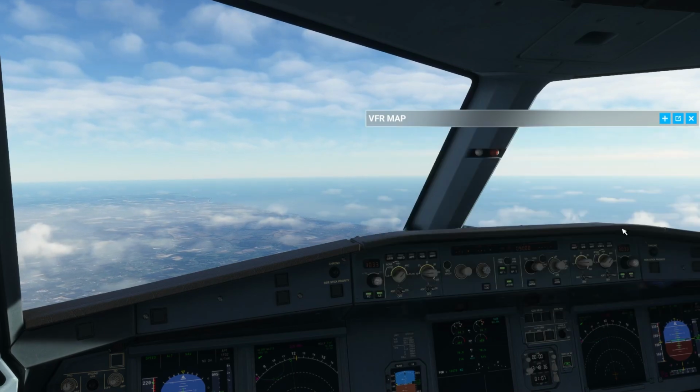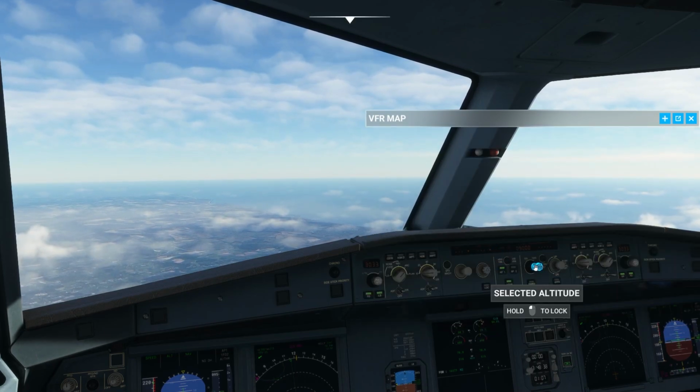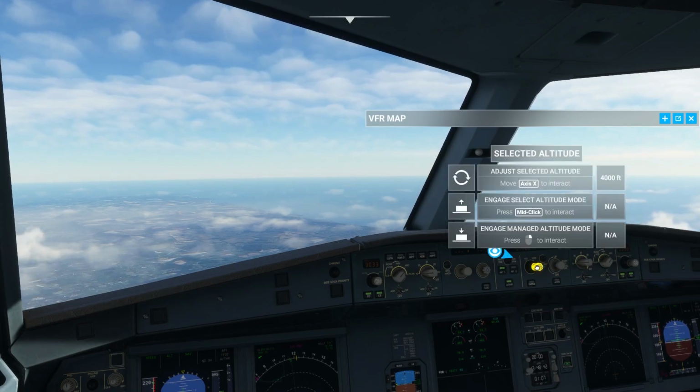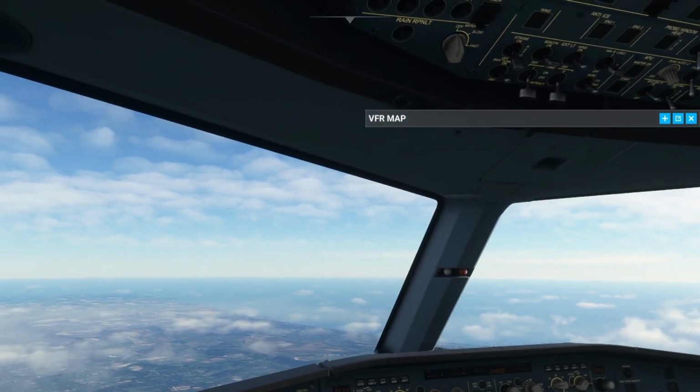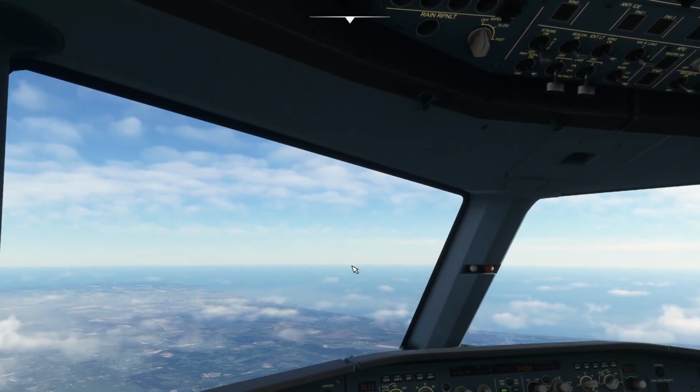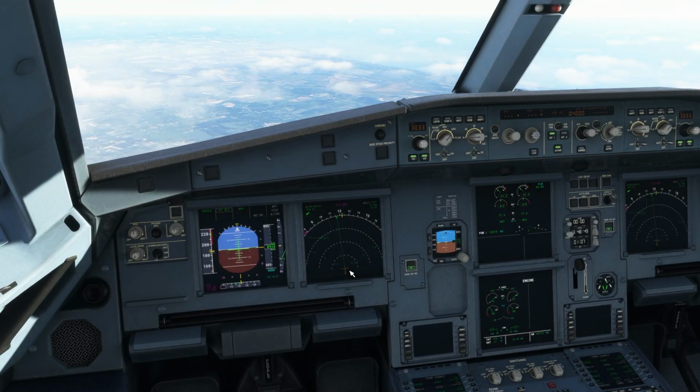Speedbird Bravo Alpha Here we Tree go. 236, descend and maintain 4,000 feet. Keep speed not above 220 knots. Here we go. Descend and maintain 4,000 feet. Keep speed not above 220 knots. Speedbird Bravo Alpha Tree 236.